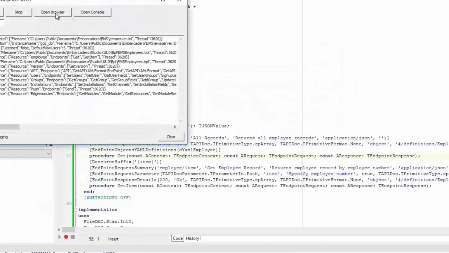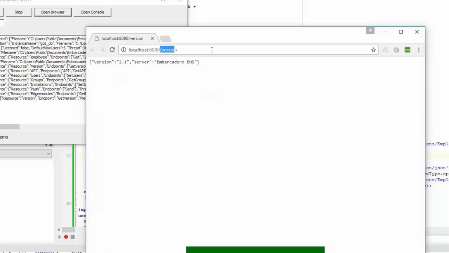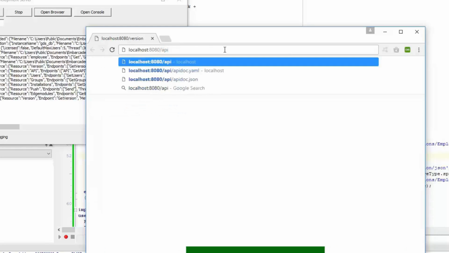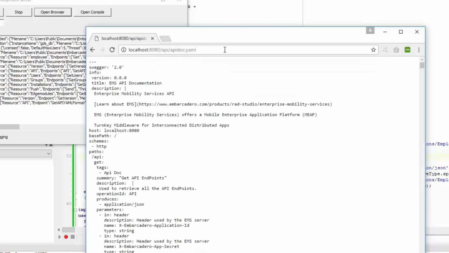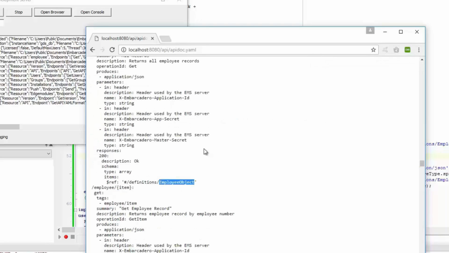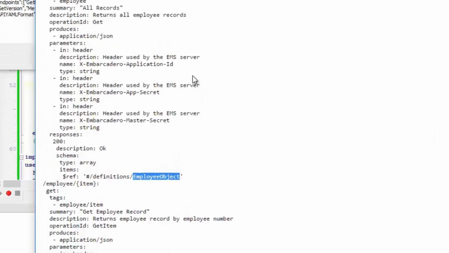So I've started up my EMS server with our module in it, and I open the browser, and I don't really need to go through this piece again, but let's do it one more time. We'll go API doc.yaml, gives us the YAML definition. Now if I do a quick search in here for employee object, we can see that we're referencing employee object here, and this actually is our employee endpoint get method. This is giving us the summary and descriptions.